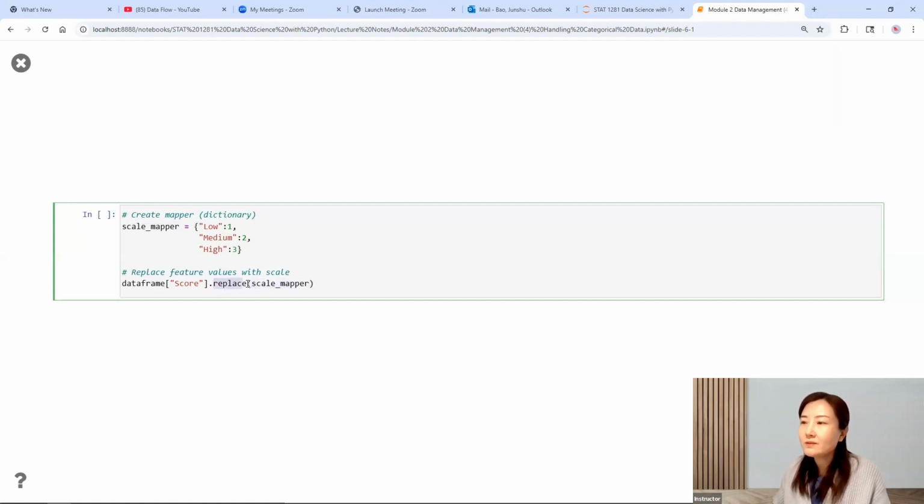Remember, we have seen this function before, right? The replace function. It will replace the original value with a new value. Remember, we used to use a missing value to replace all the male characters in the sex column in the Titanic data set, right? So now we just defined a mapper, how to do the replacement. Replace low by 1, and medium by 2, high by 3 for all of the values in this column. So now let's run this.